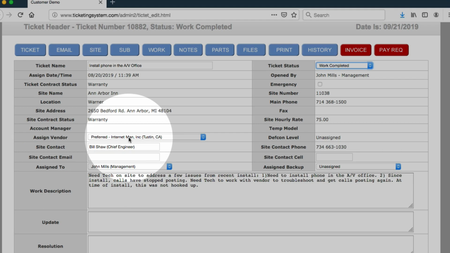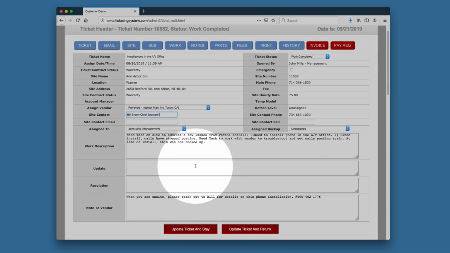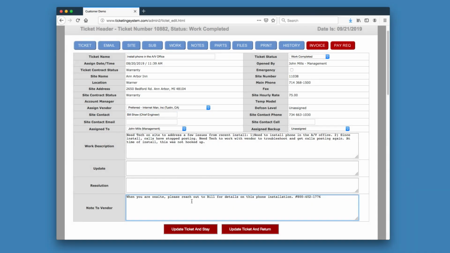Now in the system you'll develop a table of vendors that you can assign to tickets, so you can see it's quite extensive. The DEFCON level, the contact at the site, his phone number, and these are some other fields. This is who the ticket is assigned to within your organization. Work description is just that. It's a description of the problem or the work that needs to be done. Then you've got an update field, a resolution field, and a note to the vendor, which is going to give instructions to the technician you have assigned to the ticket.